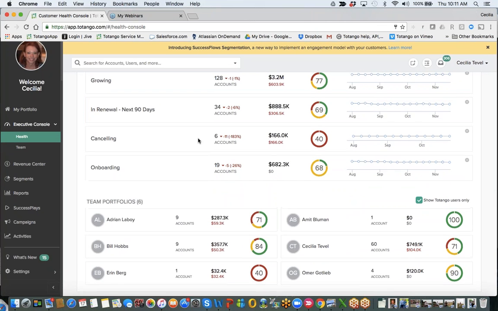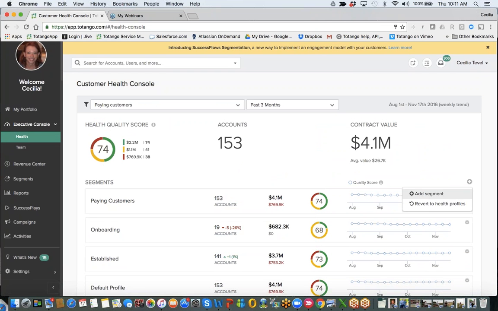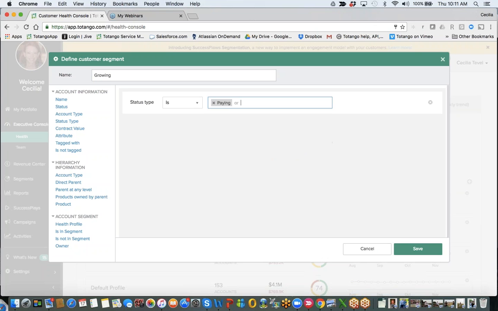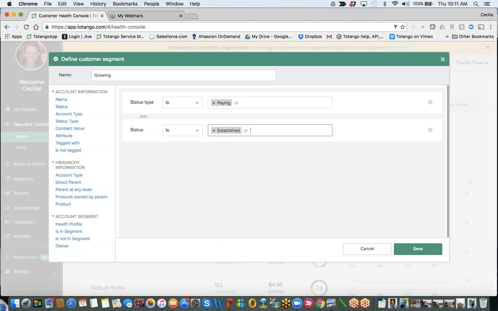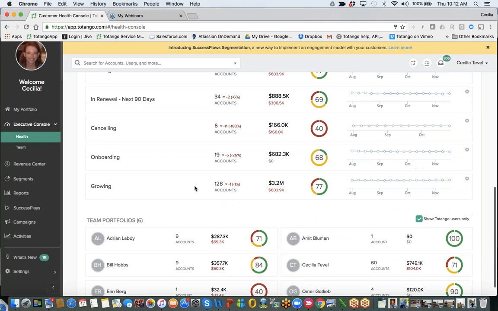So I have my onboarding, and the next one down there is growing. Whatever that means for you, you can label it something else. It could be your established customers. So we'll say growing, essentially anybody that's after onboarding. I am going to grab, again, status type paying. And now, we don't have a specific status called growing, so what I'm going to do is select my customers that are established. That will mean growing for me because they've already graduated onboarding. And so it gets added to the next line down here.